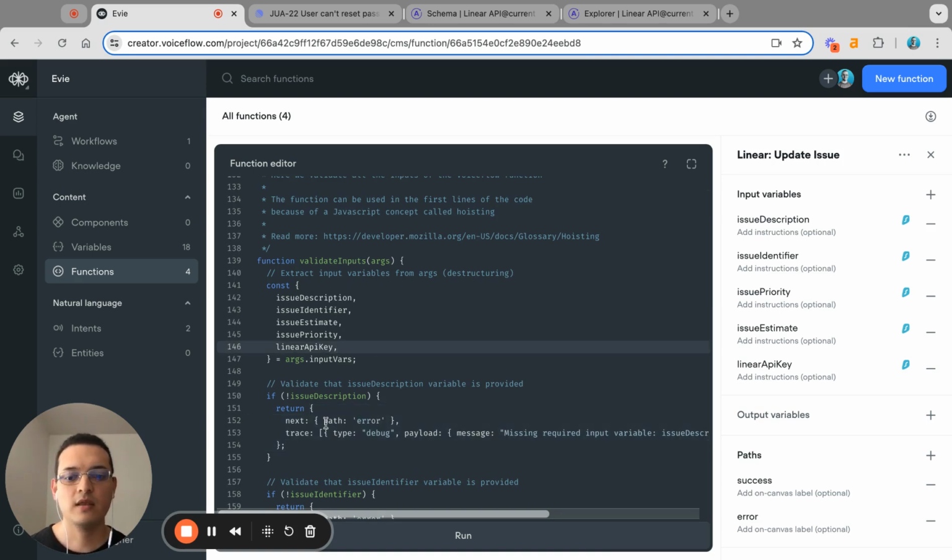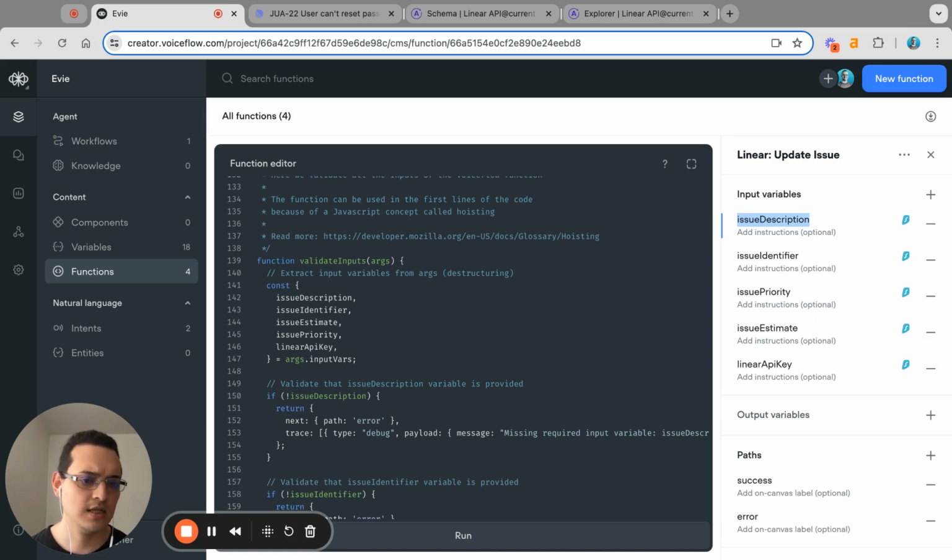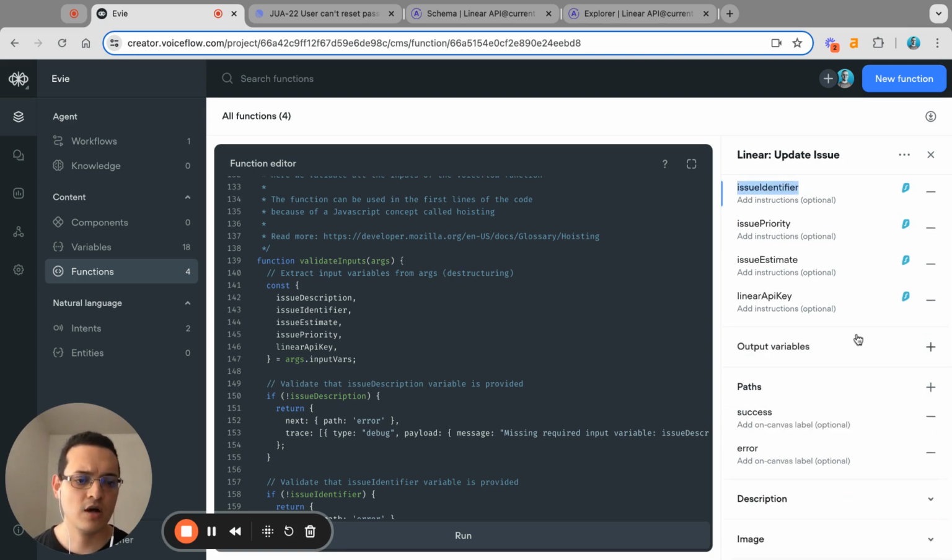And in terms of paths, inputs, and errors, we can take a look now. Here is where you define everything about your function for the outside world to use on your canvas. So here are the names of the variables that I need: issue identifier, issue priority, estimate, and Linear API key. For output variables, I don't have any, but you can define them here if you need. And for paths, we have two: success and error. These are the things that on the canvas you are going to map or use to do something on a success or an error.